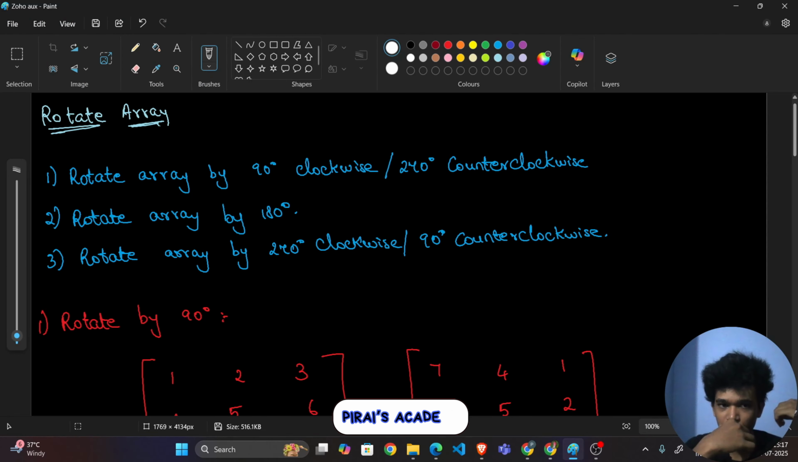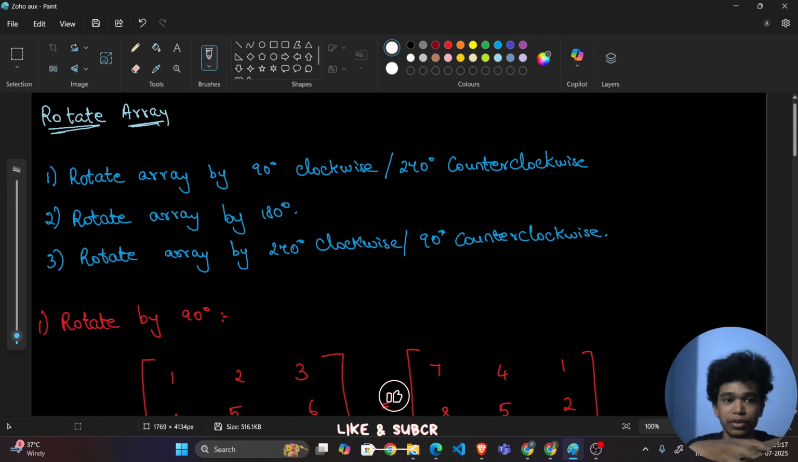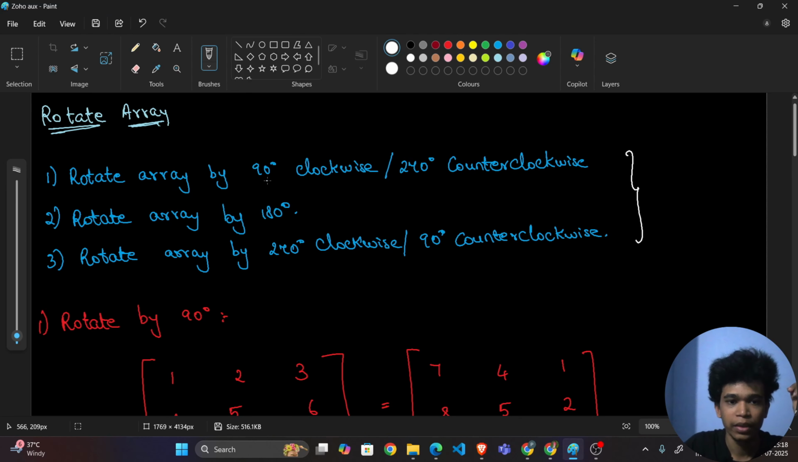In this series of Zoho interview questions, today we are going to see a question called rotate array by some degrees. It is an important and most frequently asked question in Zoho. There are three types of questions they may ask: 90-degree clockwise or 270-degree counterclockwise rotation of an array, or rotate the array by 180 degrees, or 270-degree clockwise or 90-degree counterclockwise.